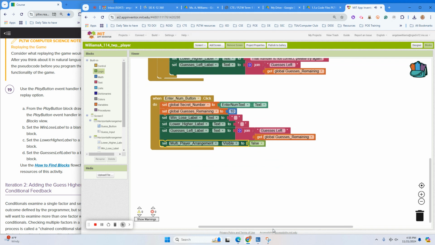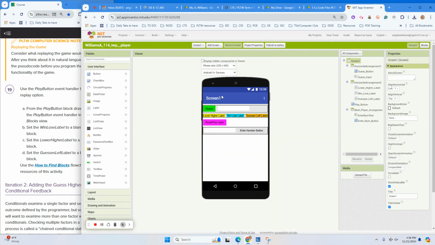Okay. So we just coded the enter number button. So the enter number button right here.